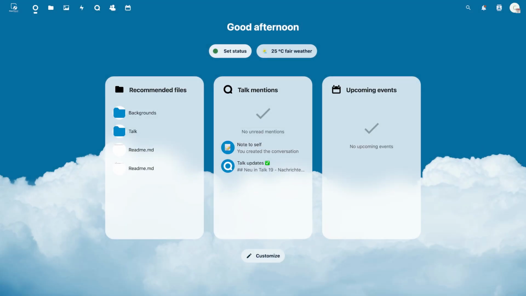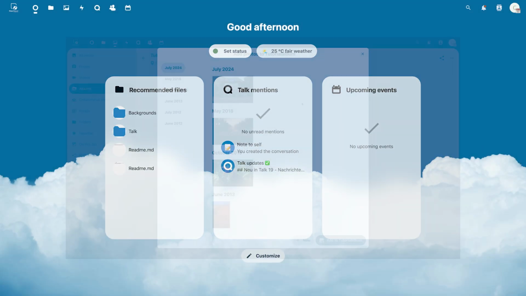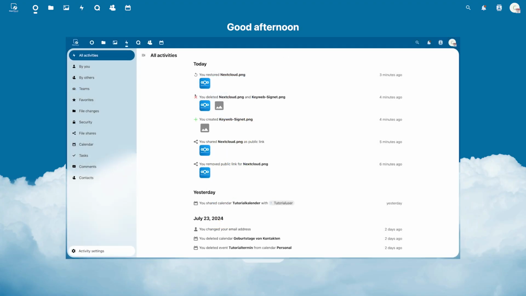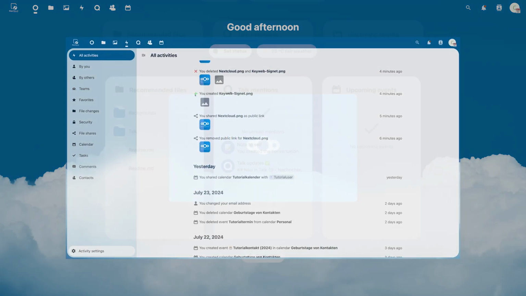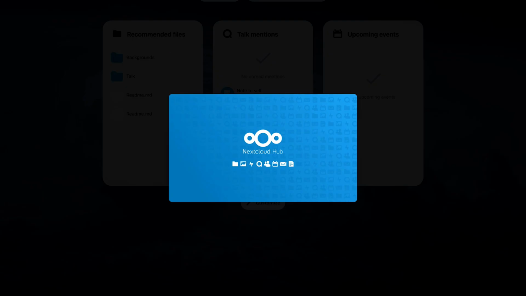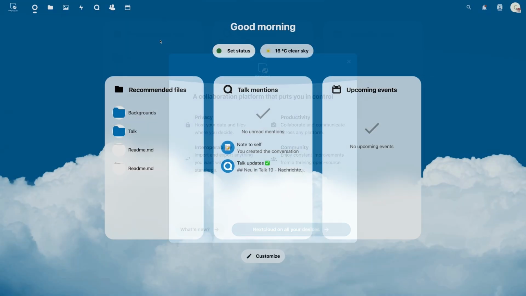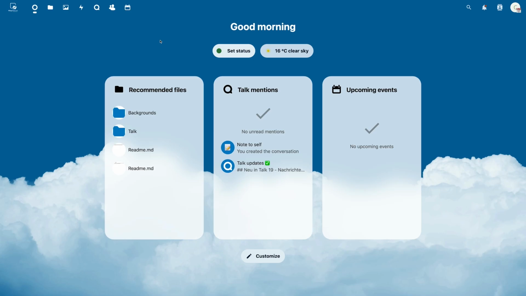Welcome to this tutorial. This video will give you a comprehensive introduction to the Nextcloud interface. After logging in for the first time, you will see a welcome screen that also provides a brief introduction. Once you close it, you can see your dashboard at a glance.